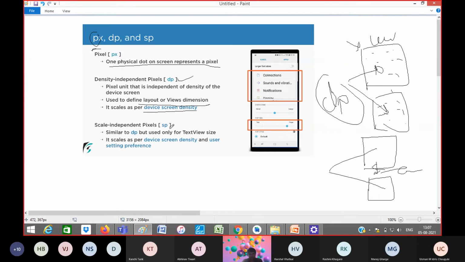This is pixel. Scale independent pixels, or SP, are similar to DP but used only for the text view size. It is like a DP only, but as per the screen resolutions it will show that particular output. It scales as per the device screen density and user setting preference. So if now for this device you want to display a text view, you can scroll it down and as per the screen resolutions it will work. Here user setting preferences also come into it. So it is DP, but with just one more part, and it is only applicable for text view kind of thing.